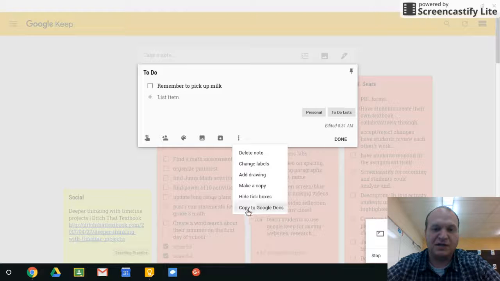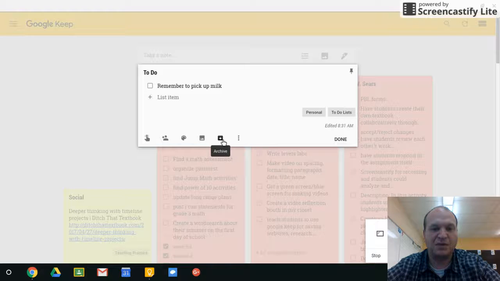And then copy to Google Docs. I'm going to get into this feature in big detail later, so I'm not going to go into it today. Just know that you can use your Google Keep notes in Google Docs. They're very easy to transfer. Now, let's take a look at the other options.